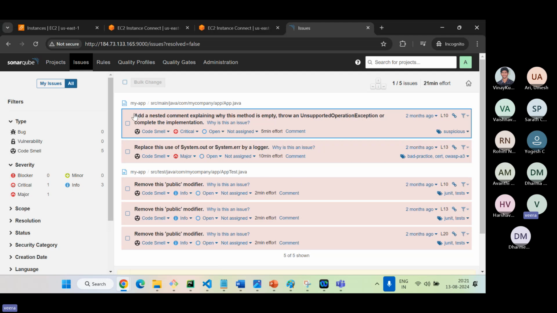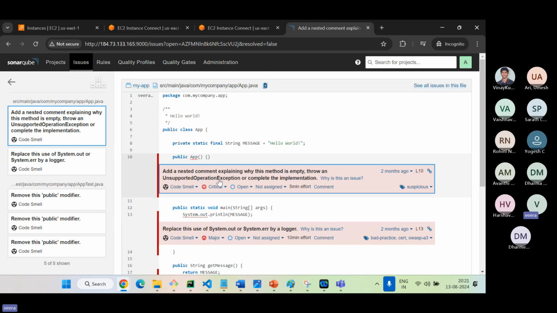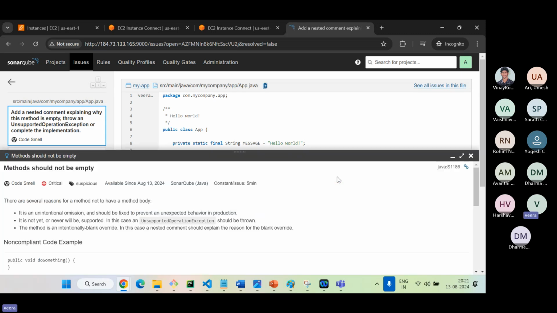But if you can see, we have two suggestions. One is for a major issue. One is for a critical issue. And the remaining are all in test cases, just information only. So let's go to the critical issue. Okay, SonarQube is saying: add a nested comment explaining why this method is empty, throw an unsupported operation exception, or complete the implementation. Why this issue here? Let's click on this issue.